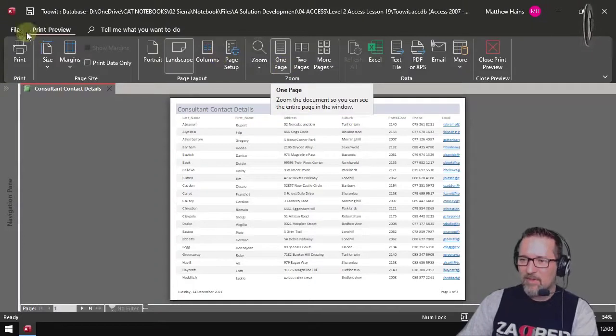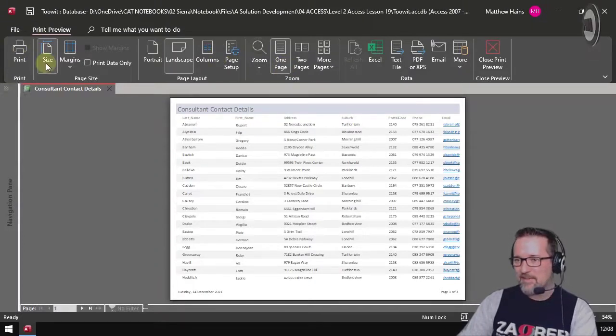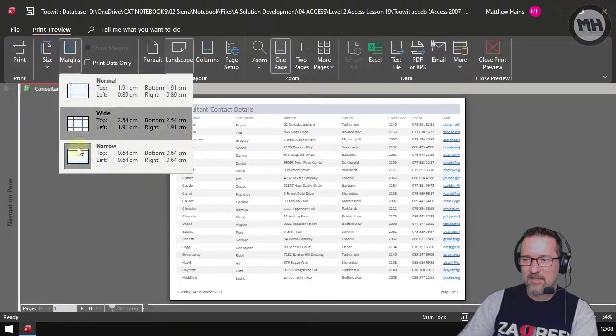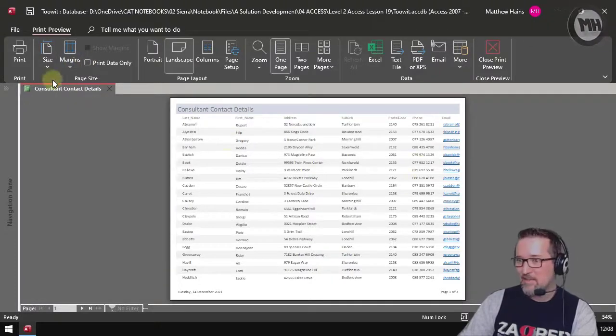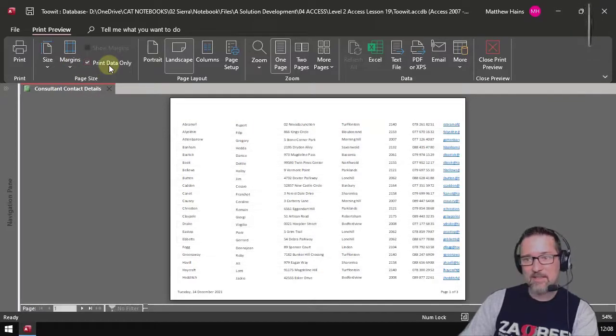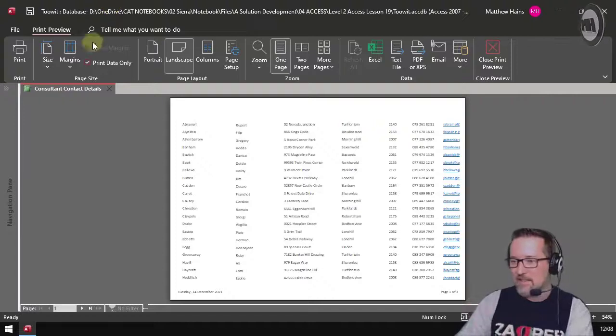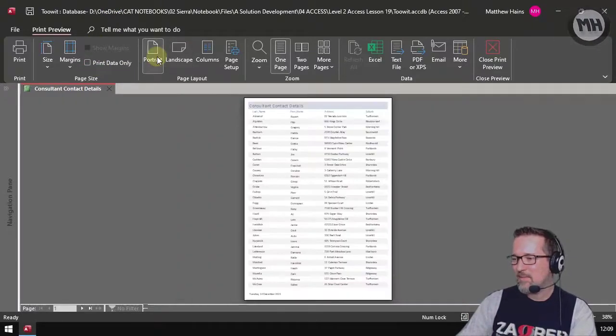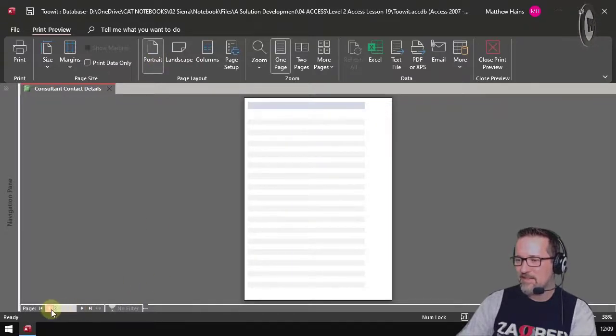So let's see what we've got here. Well, we've got the print button, we've got the size, okay, A4, we've got margins. They're narrow at the moment, can't do much better than that. We can print the data only. Okay, look what that does. Just the data, so it takes the headings and everything away. Take that away there. Portrait, probably not the best idea, because now it's going to go over all, oh no, that's just the worst thing ever.